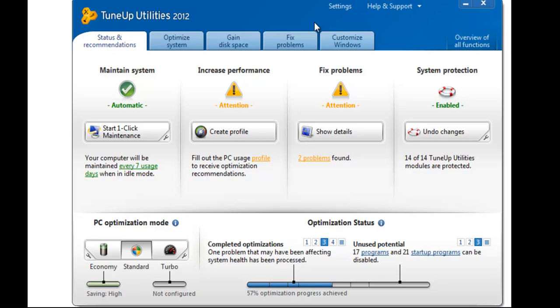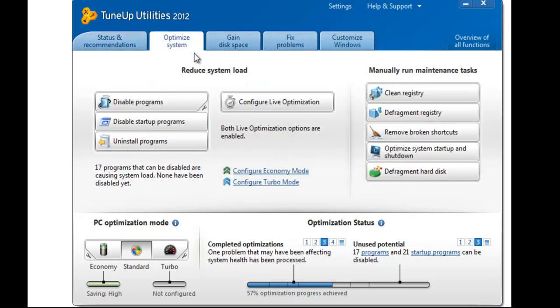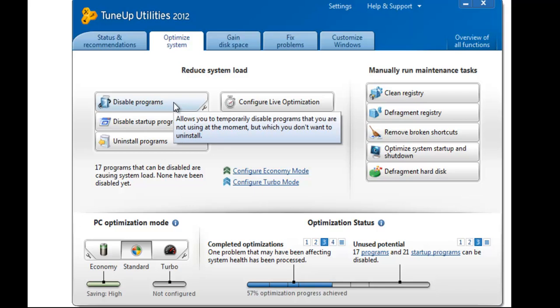A couple extra features here that you'll see. We can go to the optimized system settings, and they have the disable program feature. What this does is allow you to temporarily disable programs that you're not using at the moment. This can really help increase speed, and it will show you different programs that you just don't need to run at the same time, increasing startup and load times, especially for programs like Outlook that might take a long time. There are definitely programs in here that I just shut off when I'm doing things like video editing.